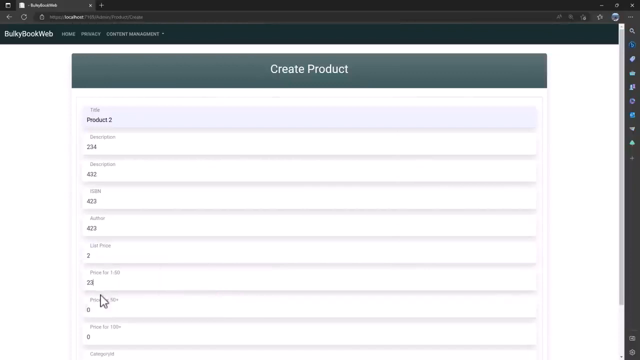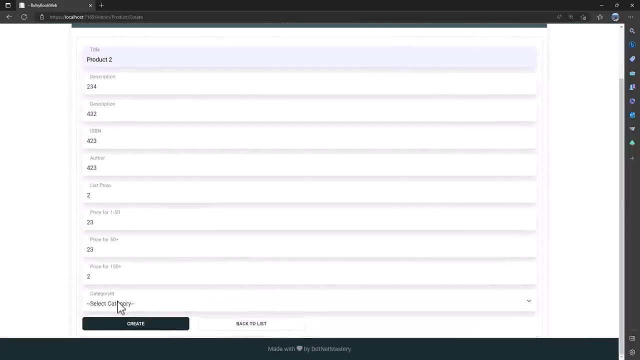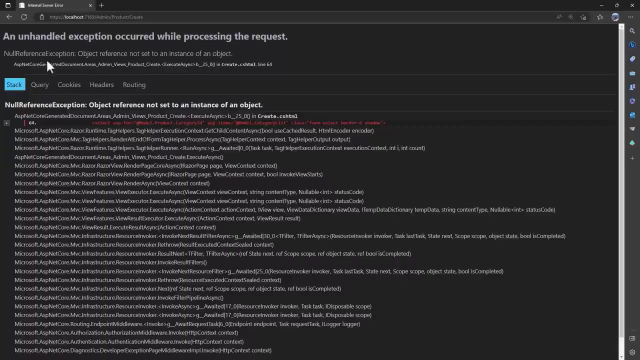I will populate dummy information. Category, let me make it action and create. And we see an exception. Now you might be wondering on why we are getting this exception. Because the exception here is inside the select field and it says object reference is not set to an instance of an object. That is a common exception when you are working with C#. Basically anything that is being accessed here does not have a value.